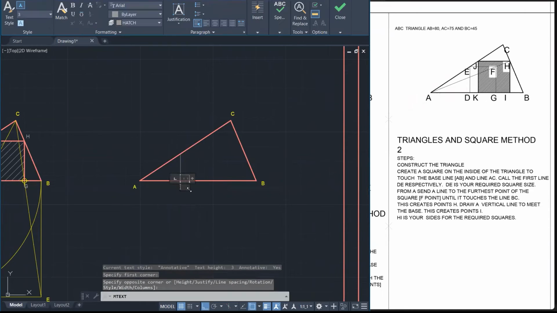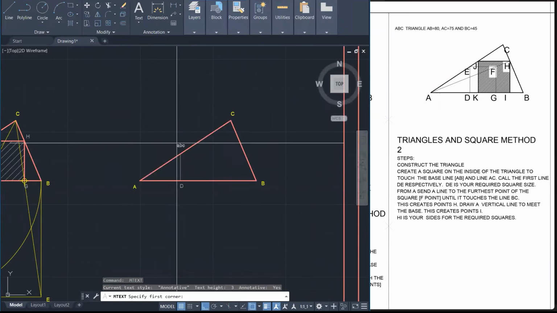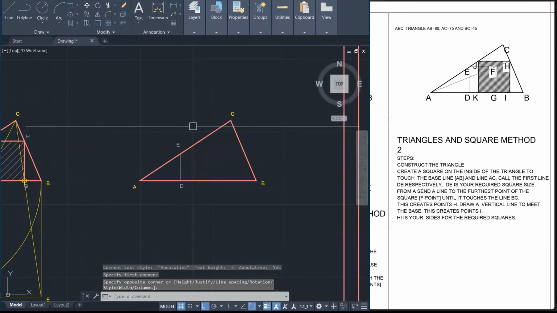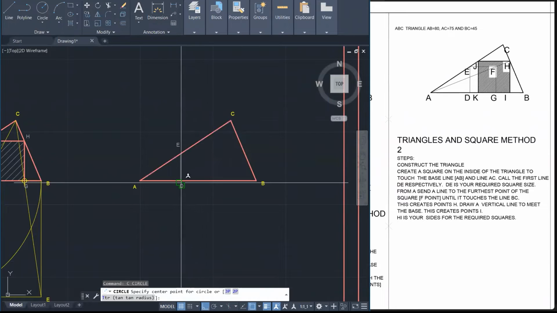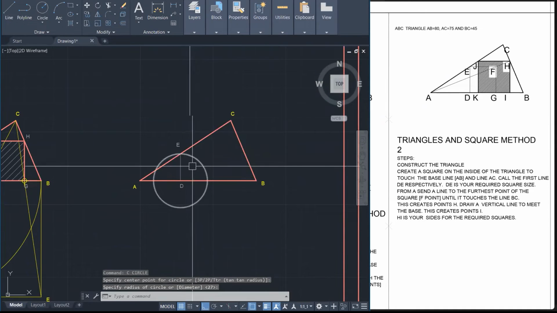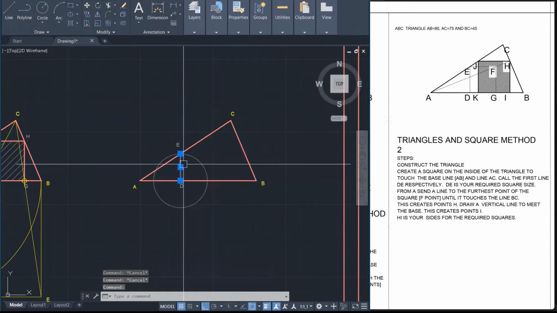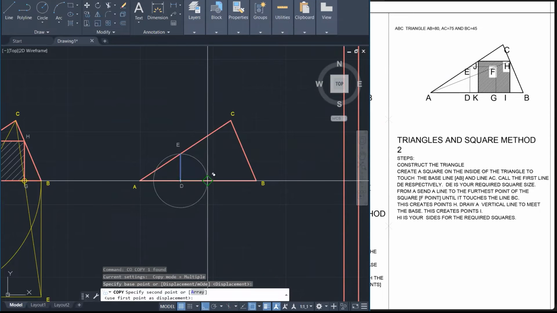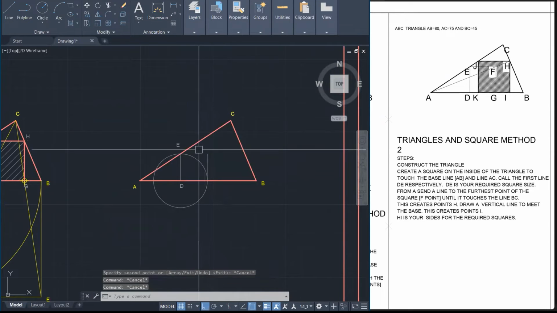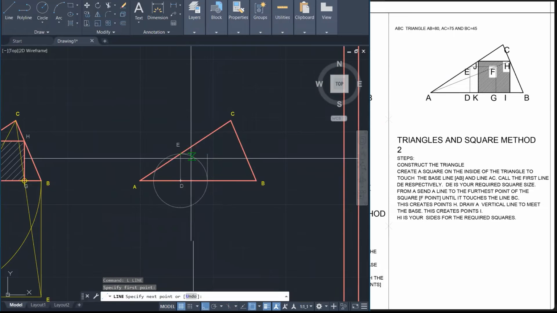I call down here D, and I call up there E. Right, that's my DE line. Now I'm going to create a circle, open up D to E. And why am I doing that? I'm using that to create a square. Wherever that circle opens, that's my distance there for my first square.